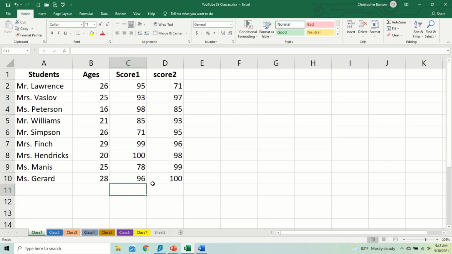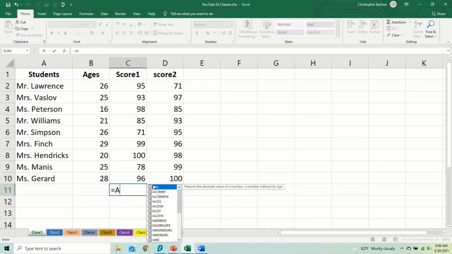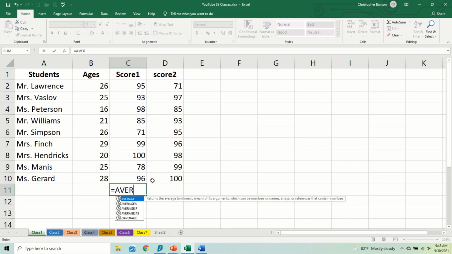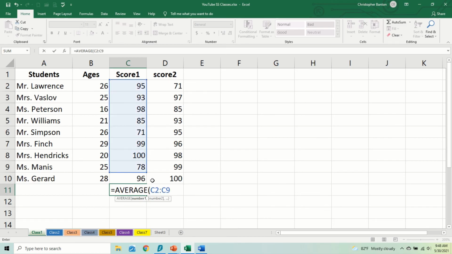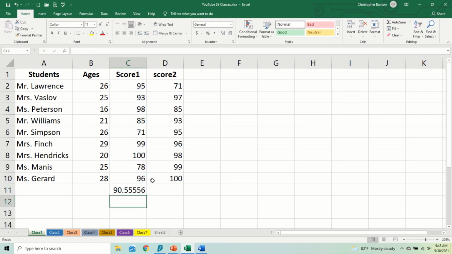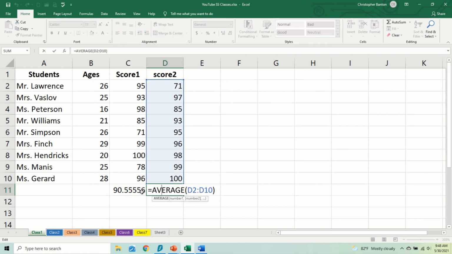So it's equal average, open bracket C2 colon C10, sorry, C10. Close the bracket. That's it. That's 90.5. All right. And if I pull this across, 92. But look what happens now when I put the two of them together.